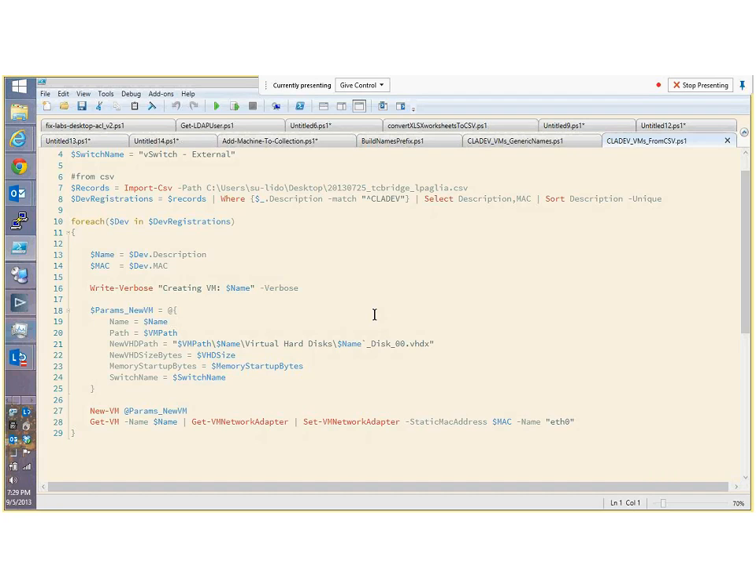The caret is a wildcard? The caret is a regex match for the beginning of a string. So this is saying match on a string that begins with CLA dev.